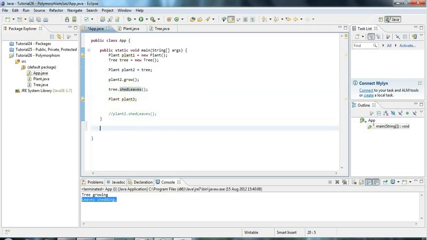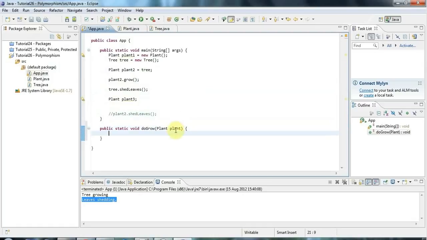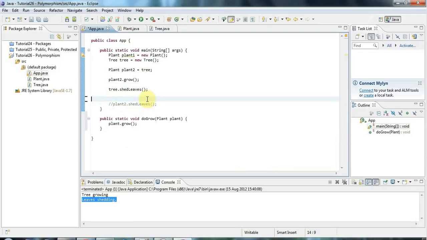And one other common situation where you might want to use this is, let's say you've got a public static void doGrow, and that takes a plant, call it plant. This argument is of the plant type, so I can definitely call the grow method. So let's do grow there.